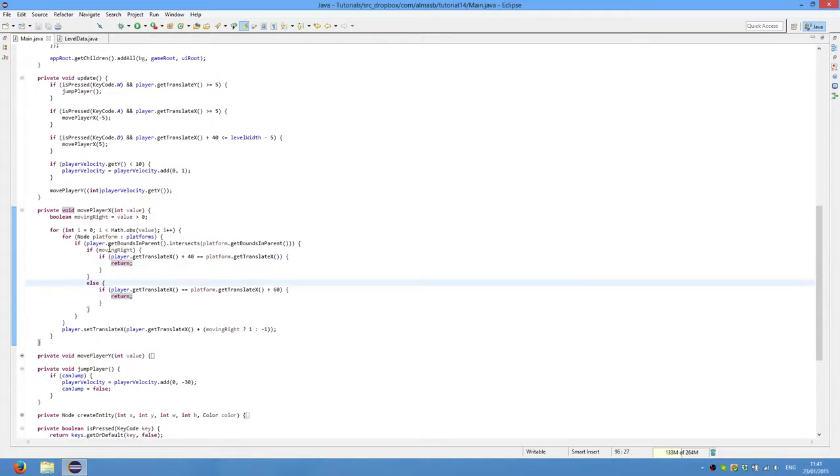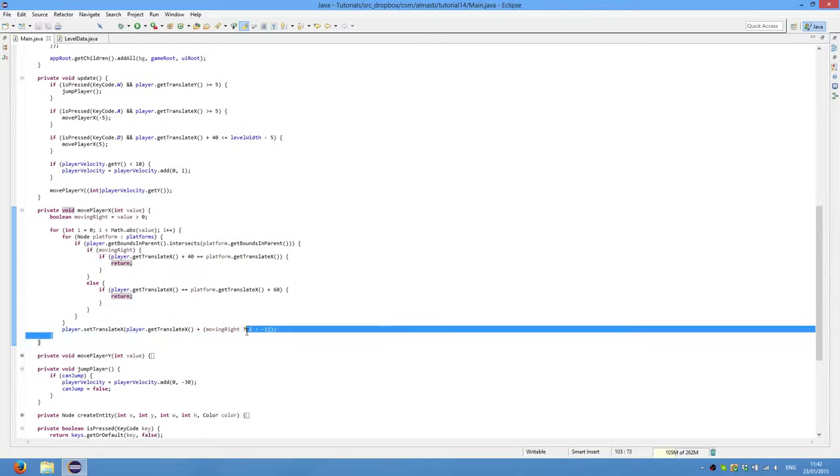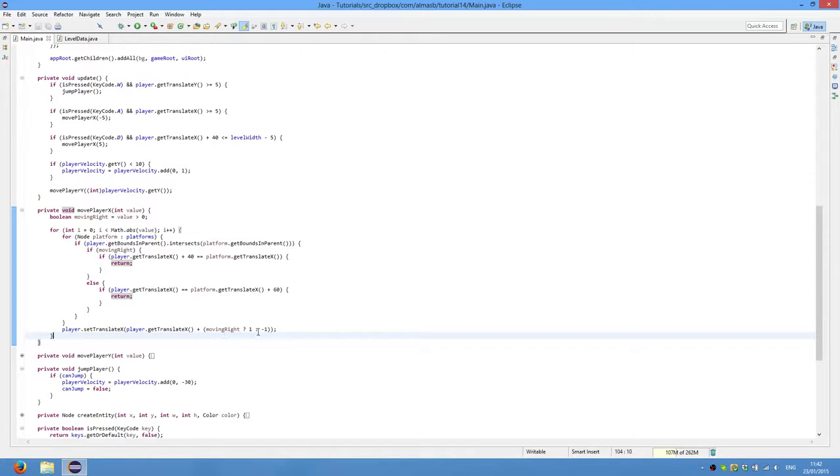Else, which means that the player is moving left, we do the same in reverse order. So we take translate x, which is the left side of the player, and if it equals platform get translate x plus 60, 60 being the width of our platform, or the block in the game, we return from the method because we can no longer move. If nothing happened, so if we're still in the method, then we translate x of player by 1 unit if moving right, and if not moving right, then by minus 1 unit.